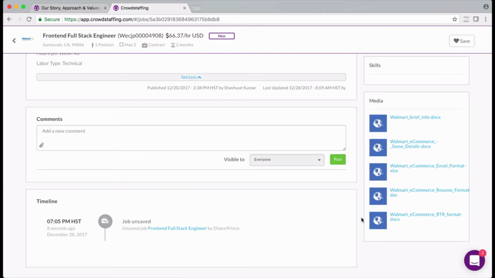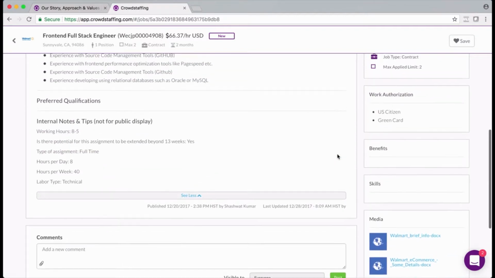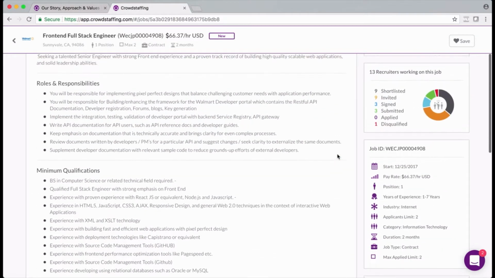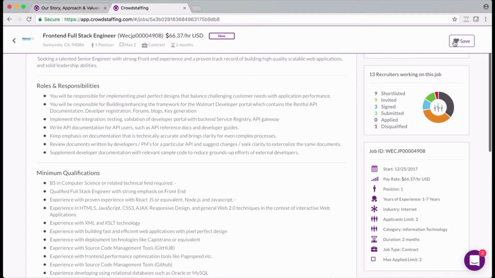All right, so we have just gone through the entire job description and have been able to review the important details, which helps to determine whether or not this is something you want to work on. If this is, then you'll want to save this job to your dashboard, and you can do that by clicking the Save icon at the top right-hand corner. So let me go ahead and click that.